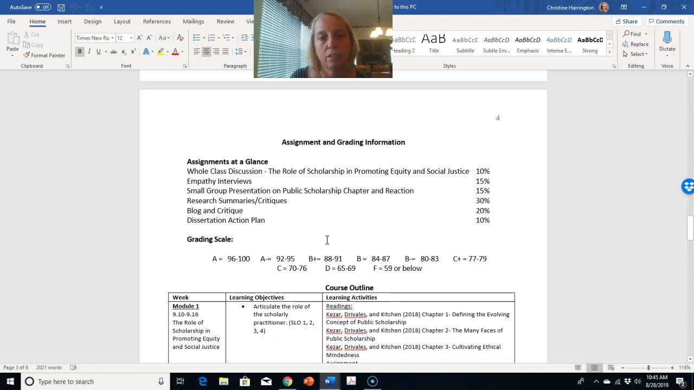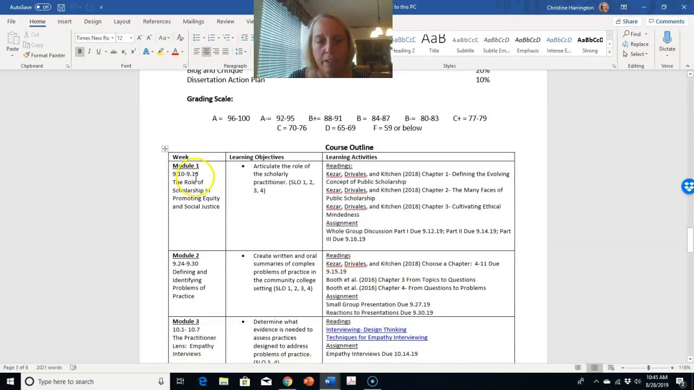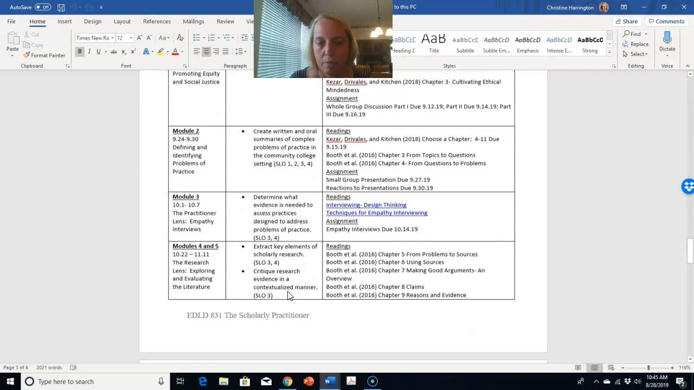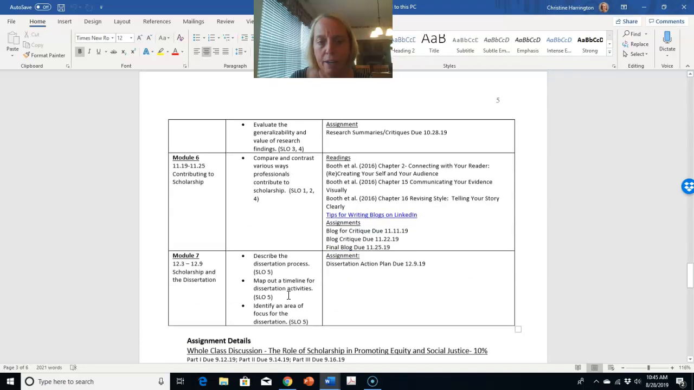So we can try to focus you down that path as well. So here, all of the modules are outlined for you with the readings and the assignments all spelled out and what the objective of each module is. So you can take a look at that.